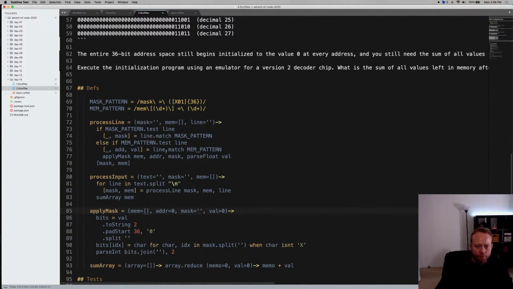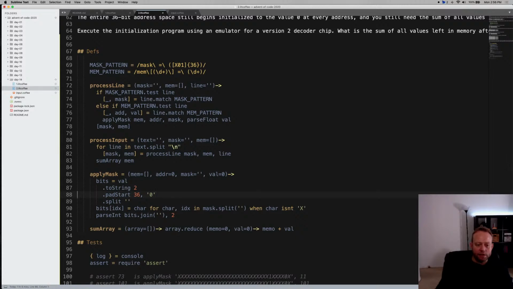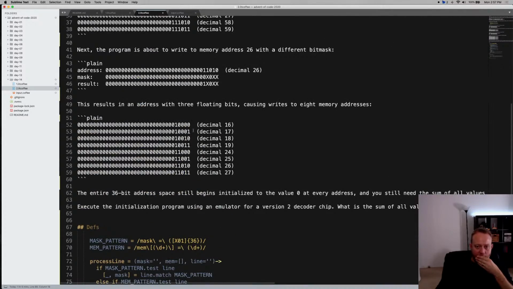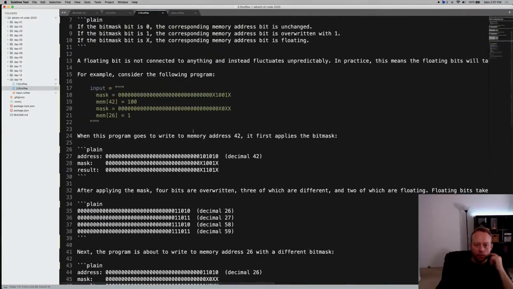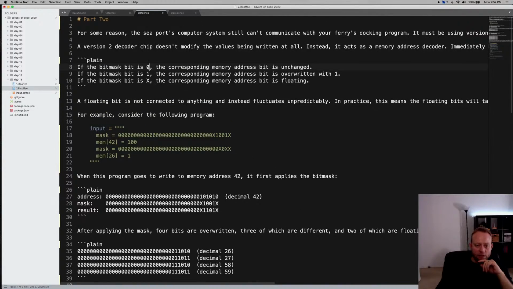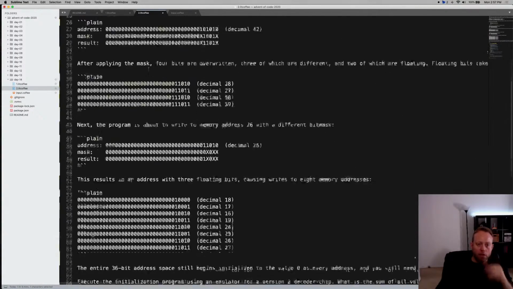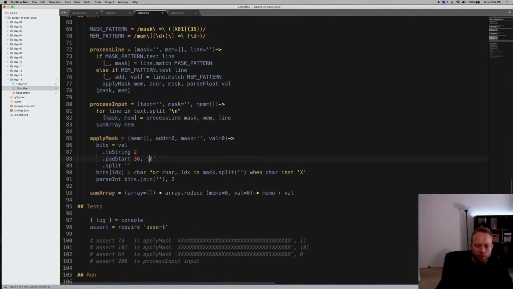Apply mask. So processing line, we just update the mask. That's fine. Now applying the mask, this is going to change as well. So first we split the value into the bits, and that's fine because we're going to be doing that. Now what were the rules they said? If the bit mask is 0, okay, so we need to treat these differently. So right here we were just saying, hey, when it's not X, we're just going to overwrite it. So that's no longer a thing.